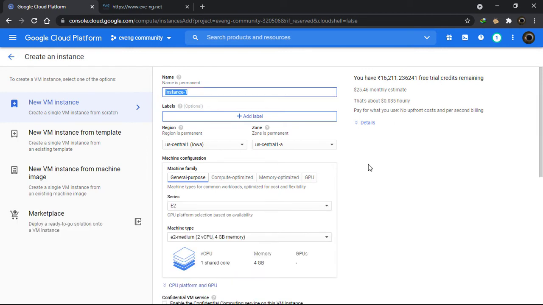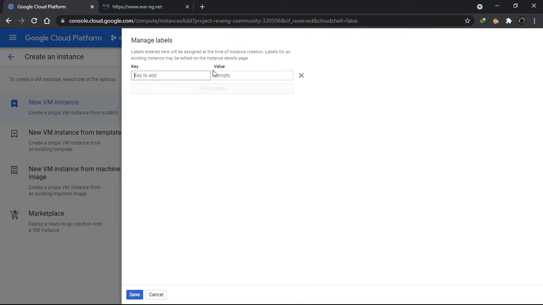We'll name this instance here EVE-NG1. You can add a label, so in future you will know the virtual machine, whatever you want to add. Name, this is the temporary EVE-NG for practice labs. Add label, save it.